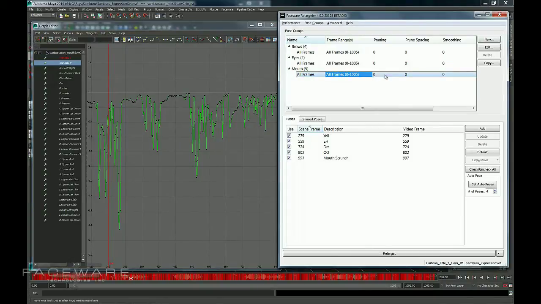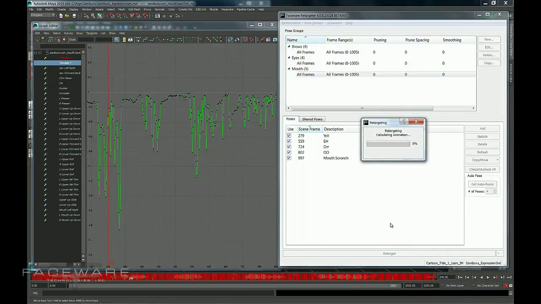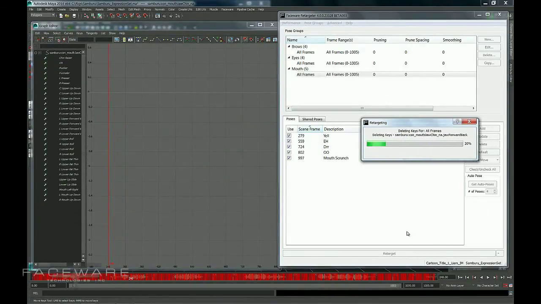And the same is true for 0. If I just want to turn off pruning completely, all I need to do is set pruning to 0 and click retarget again. I'll have all my original data back and I can start from the beginning.